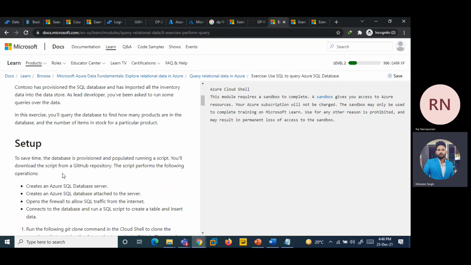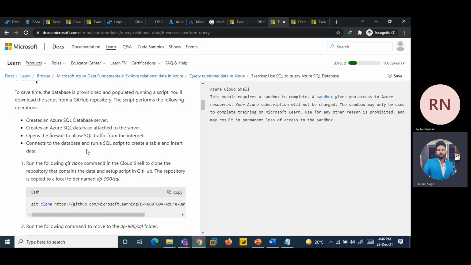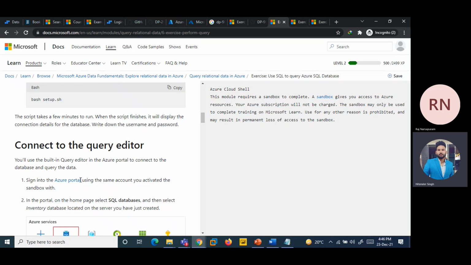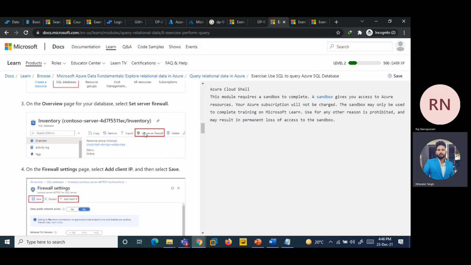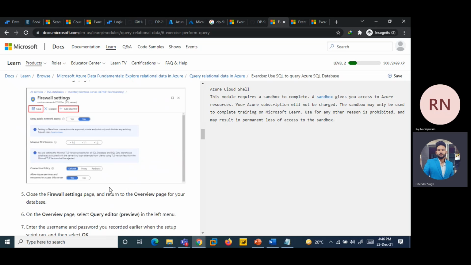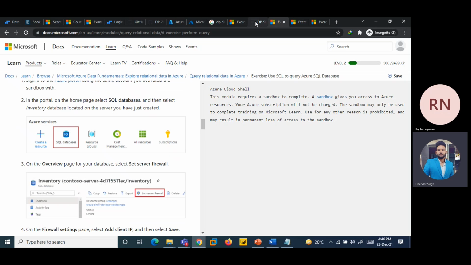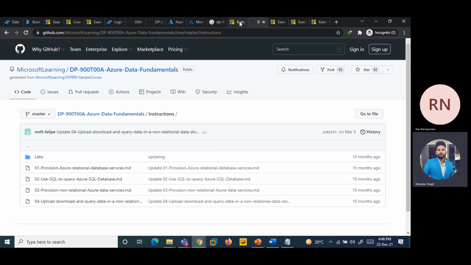Again, we have to activate the sandbox. We have to set up our resources, right? Then connect and query, come to SQL database, set the firewall rules. All these things are there, sir. If you know, okay, that's fine. If you want to perform it, you can perform it without any subscription. Likewise, sir.